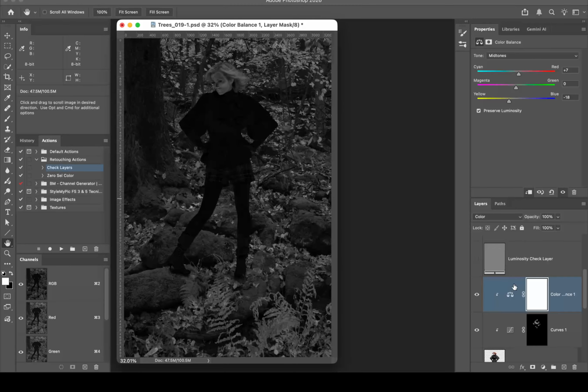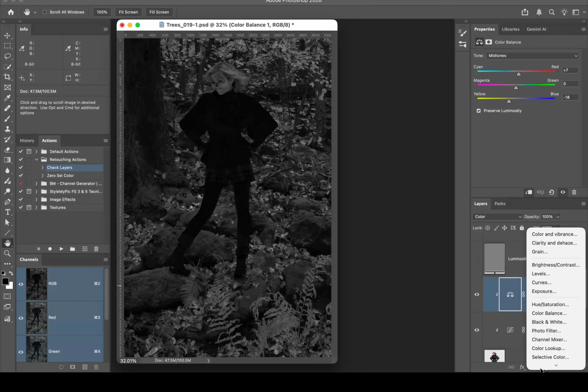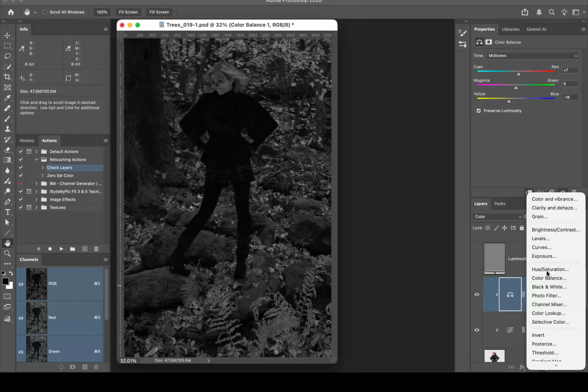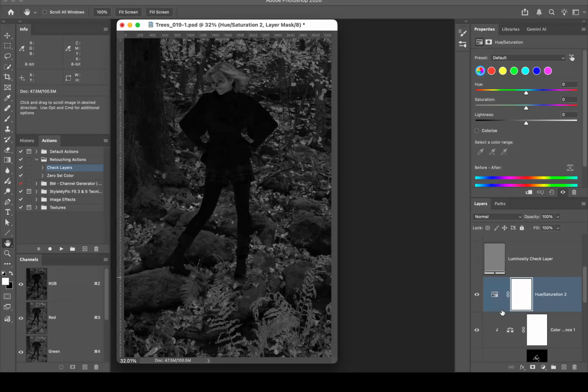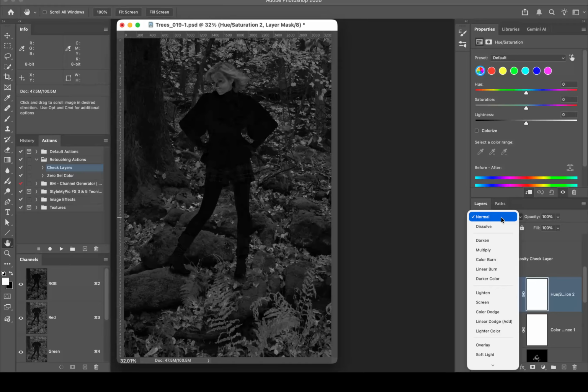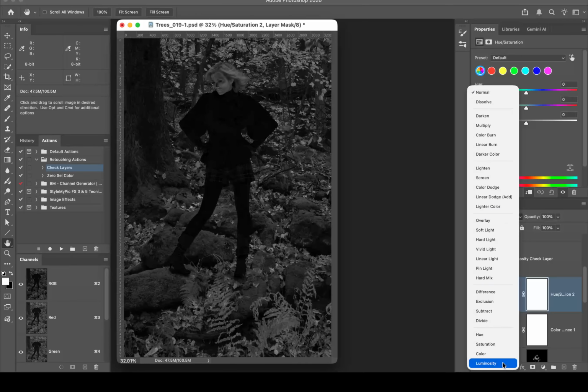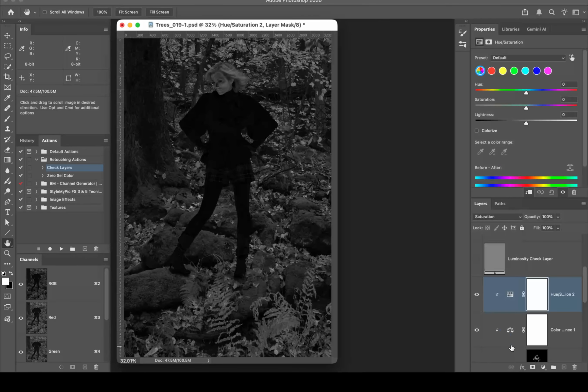Come back and click on your color balance layer. We need to add another adjustment layer above this, which is going to be saturation. So click on this, and we're going to add a hue saturation layer on top of it. Again, you're going to hover your cursor between both of those layers and hold down your Option key and click to clip it. You're going to then change your blending mode from normal down to saturation so that all you are changing is saturation.